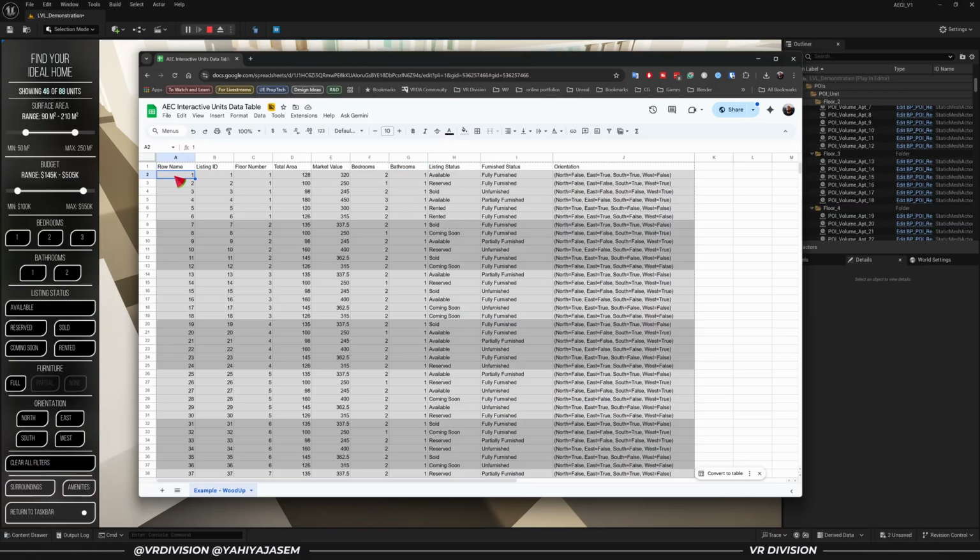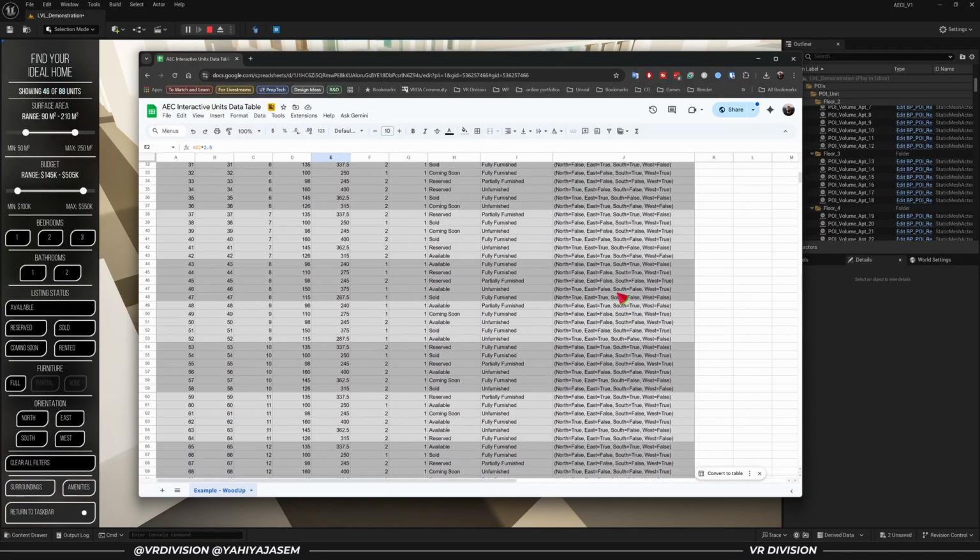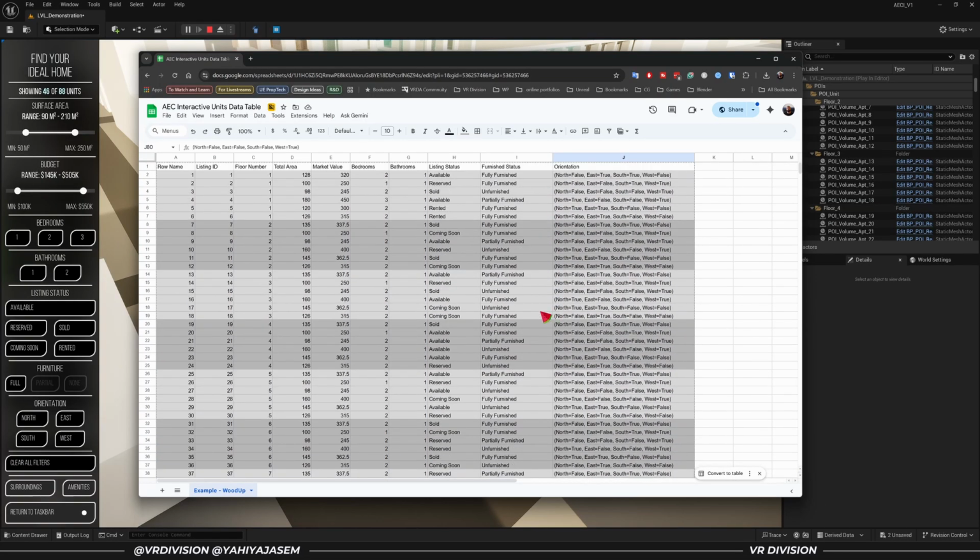Now look here, the apartment number 1, the market value is 320, and here the market value is 320. So once you set up your sheet with all the units in the project and set the listing ID, the floor number, the area, the value, and the features of this unit, as well as the orientation.